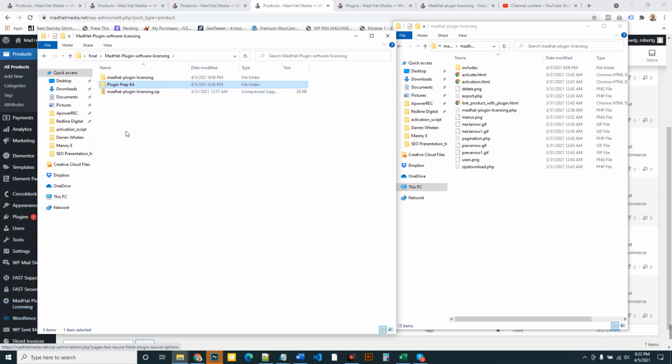Okay, as you can see down here in the corner. So let's go ahead and go into our plugin prep kit. In our plugin prep kit, we have an activation script and an update script, and these are pretty self-explanatory. An activation script is going to allow the plugin to activate, and then the update script is going to allow the plugin to update.